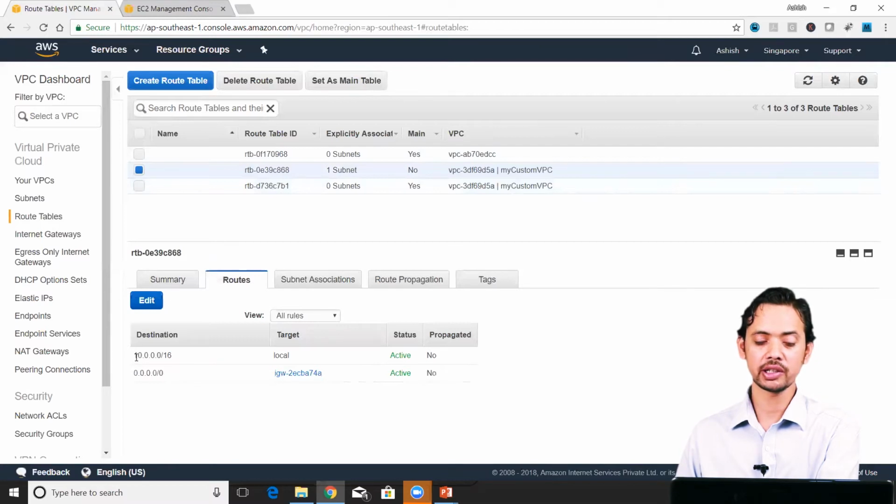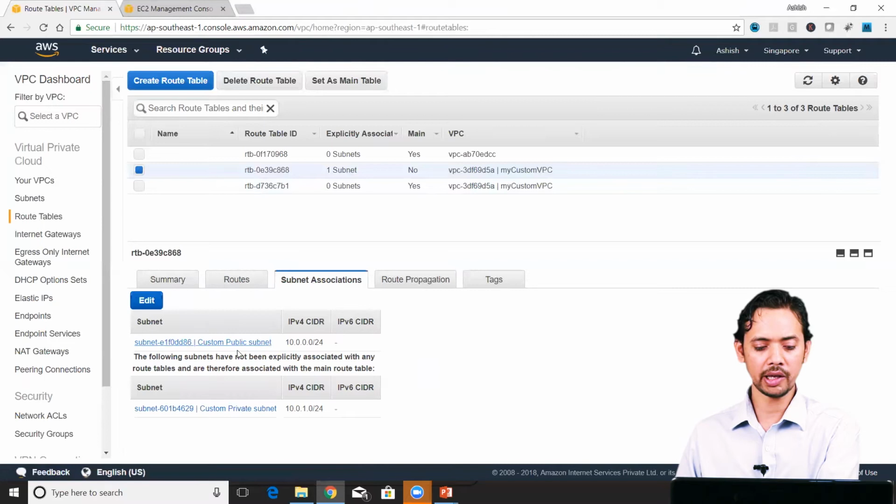So here you can see that if the destination is anything within the VPC, then the target, that is the next hop, is local, which means they can have direct connectivity with any instance within the same VPC. However, when the IP address is a universal IP address, which means it can be addressed from internet, then the target is internet gateway. Now this we are talking about here, custom route table. This will apply on custom public subnet.